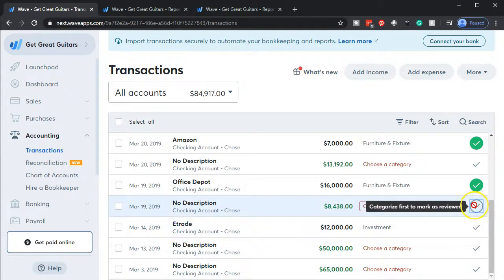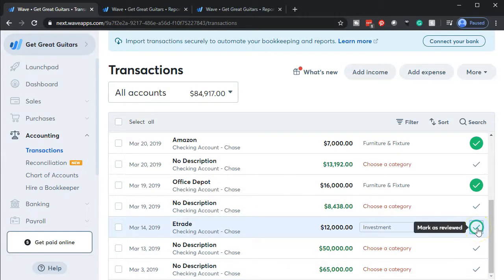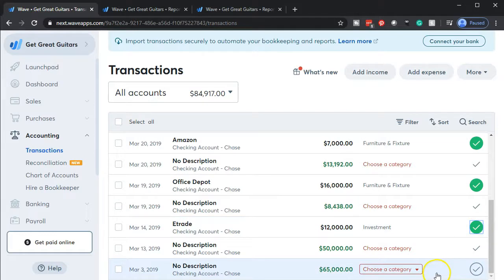So make it green. It didn't turn green. Why didn't it turn green? That's the wrong one. I did this one. So that one turns green. So there we have it.